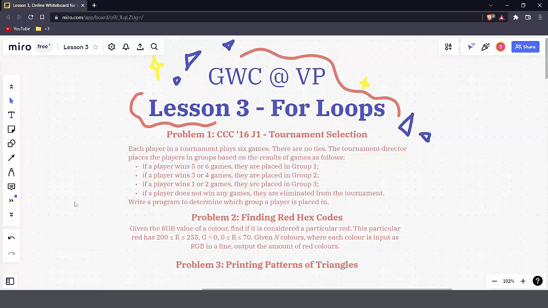And for our third problem, we're going to cover printing patterns of triangles, which requires nested for loops, so it's a bit more complicated, and we'll go over that as well.